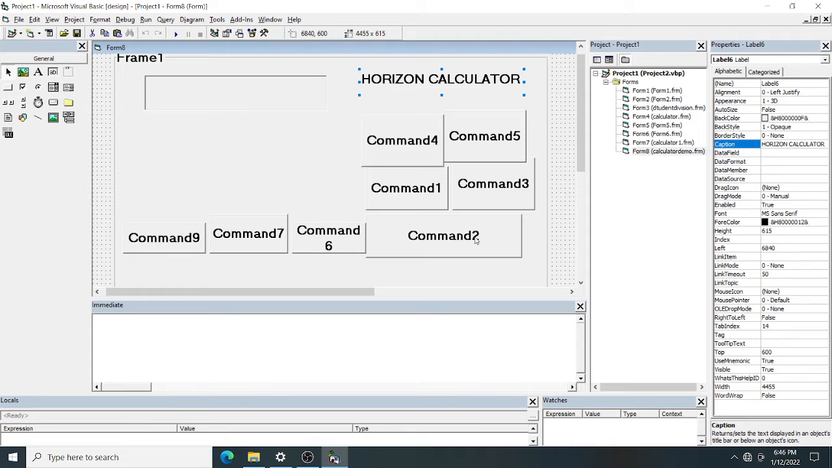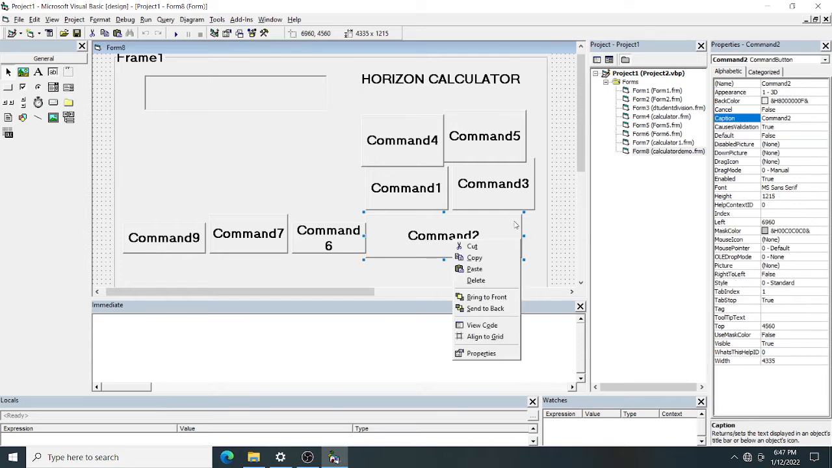Let's change it. The names are currently Command 2, Command 1, Command 3, Command 5. We are going to change the names, so we should give the buttons meaningful names. These are all our buttons, you can see now. Okay, so right click.